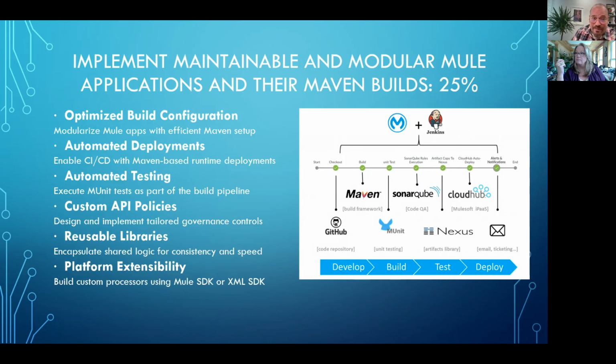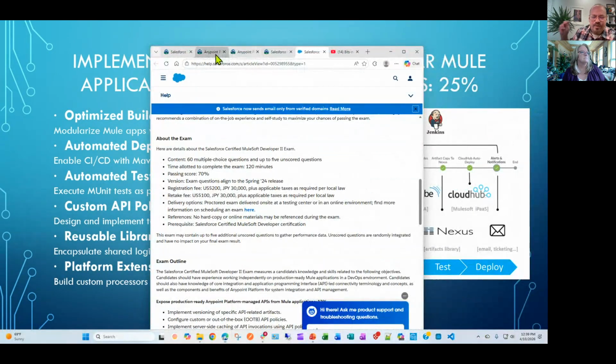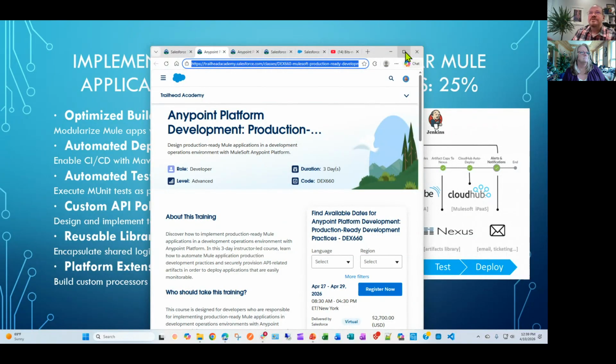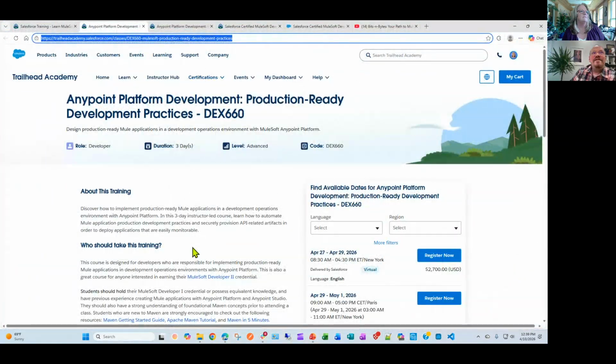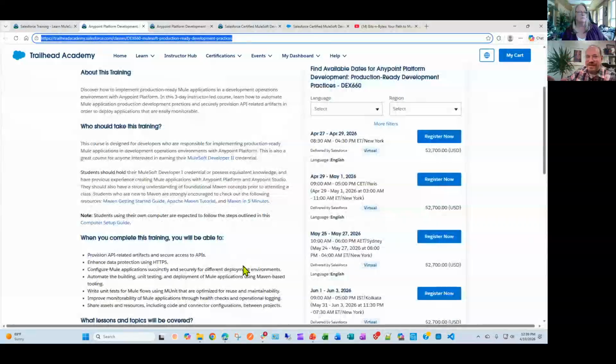So from Trailhead Academy, the class is called Production Ready Development Practices that does that one. We have a developer course catalog, and I don't remember what I named the class, but we have one for that too. Production ready, develop that one, right? That one has all of MuleSoft's opinions in it, right?